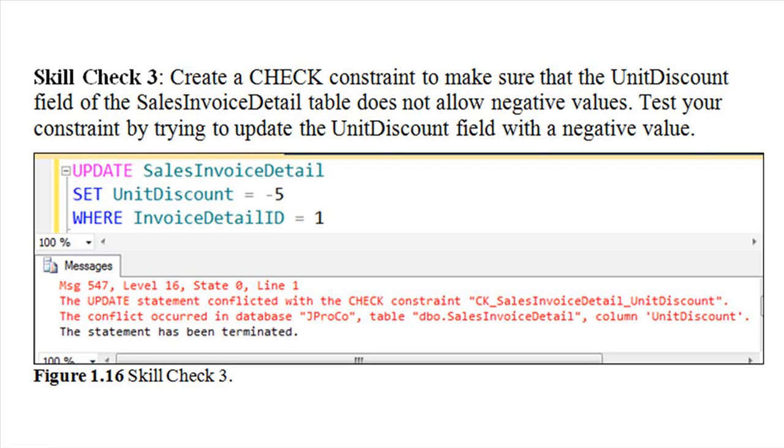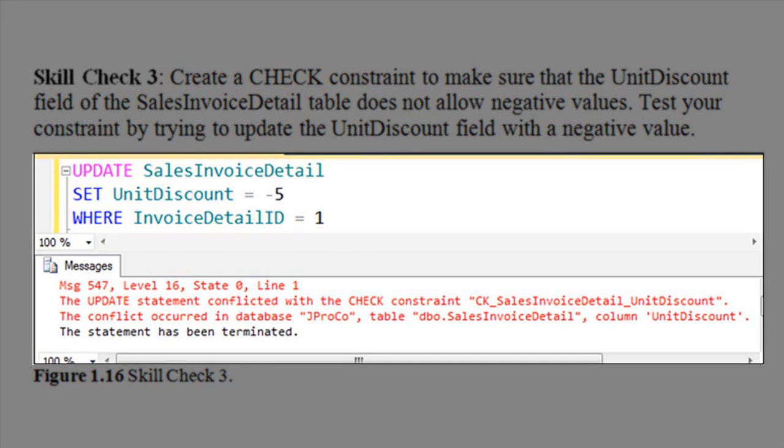Skill Check 3. Create a check constraint to make sure that the unit discount field of the sales invoice detail table does not allow negative values. Test your constraint by trying to update the unit discount field with a negative value. When you test your code, use the code that you see in the figure here. You should also see the same error message in the figure you see here.